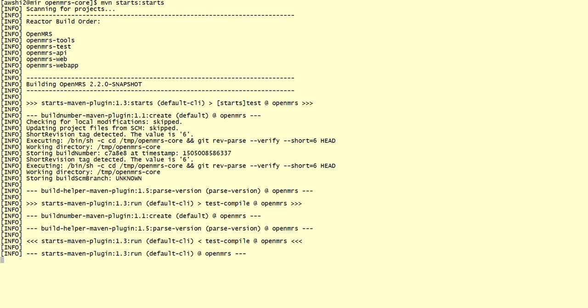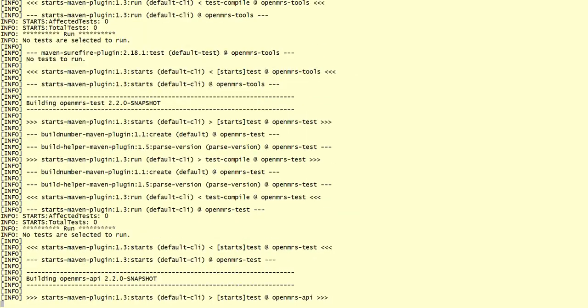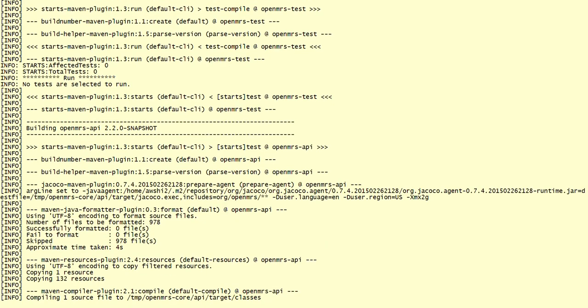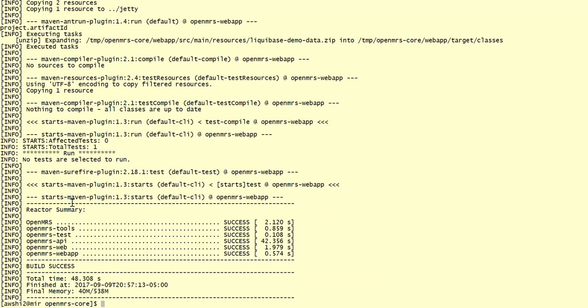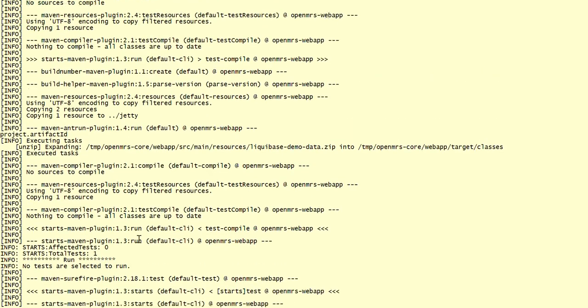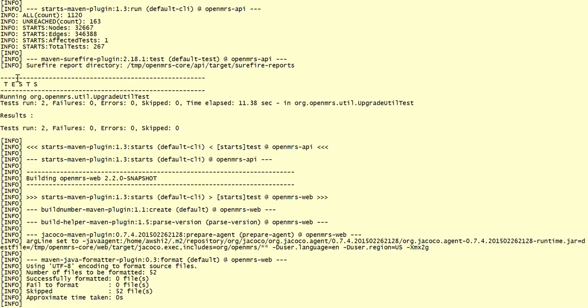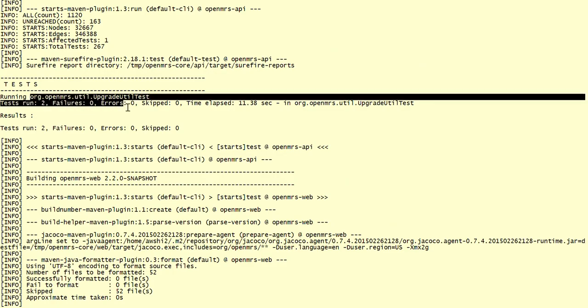Now let's run maven starts. And now with only one change, STARTS will find and select to run only the tests that are affected by that change. And now we see at the end, STARTS only took 48 seconds to run with just that change. And in fact, the only test that was run using STARTS was the test class upgrade_util test.